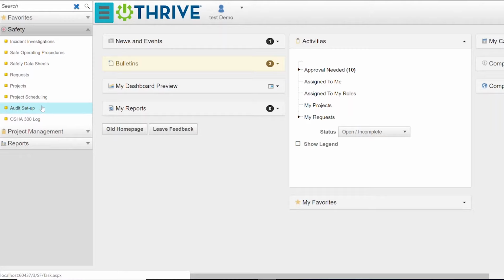In the last section here, you'll notice is Audit Setup. An Audit Setup allows you to provide any number of safety audits for your shop floor. So this is an overview of Thrive Safety.